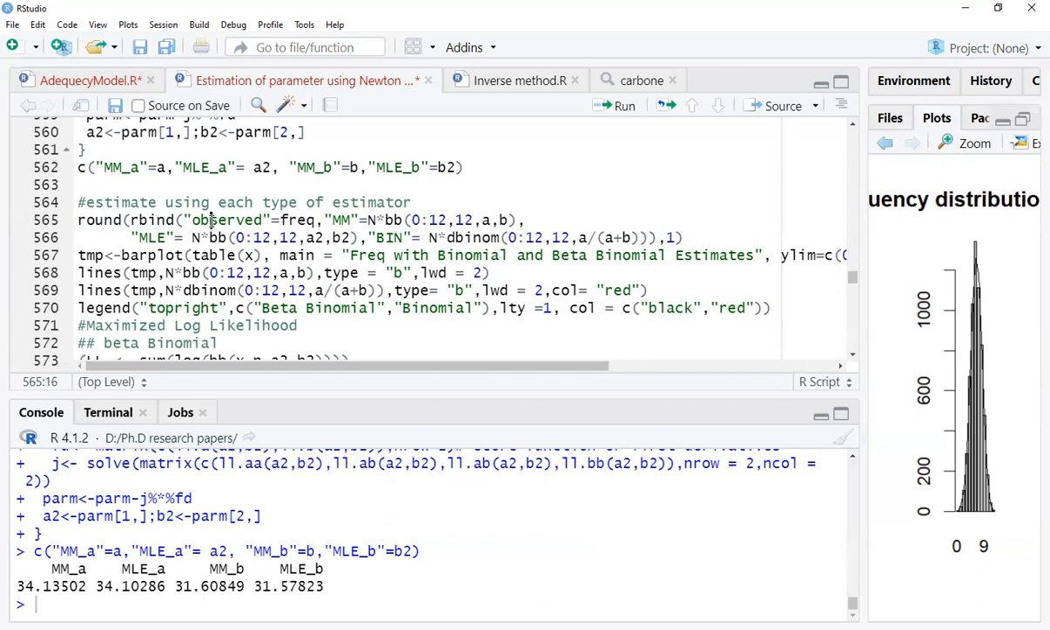So look at here, we have the observed frequency. So observed frequency, this is the frequency. Using method of moments, I have to obtain the expected value. So this is my observed frequency, this is my expected frequency. See, using the method of moments. Similarly, using the method of MLE, I'm going to obtain the expected value. So here if you observe, I have used A and B as the initial values. Here I have used A2 and B2 as my initial values.